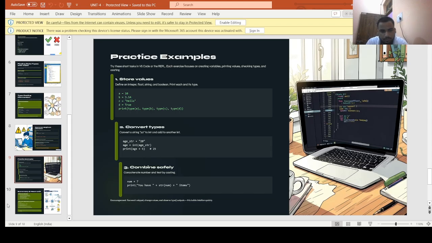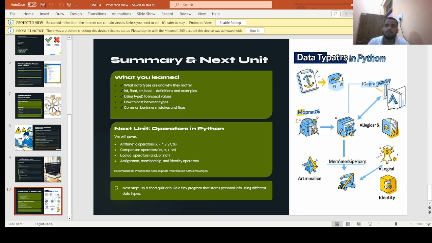Moving towards the last slide, we have the summary and next unit. You have learned what data types are and why they matter: int, float, str, bool, with definitions and examples, using type to inspect values, how to cast between them, and common beginner mistakes and fixes. Next unit, operations in Python. We will cover arithmetic operators like addition, multiplication, subtraction, division, and modulus, comparison operators, and logical operators: and, or, not.